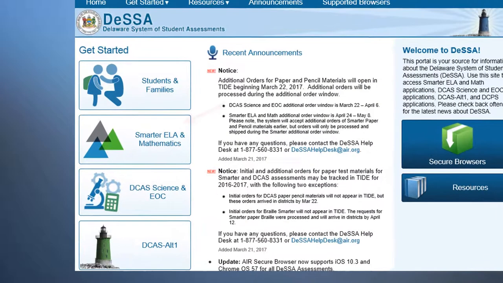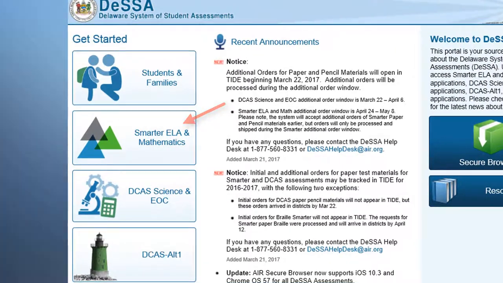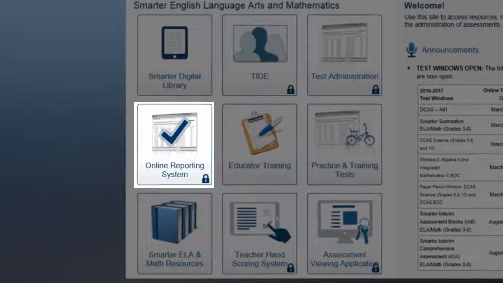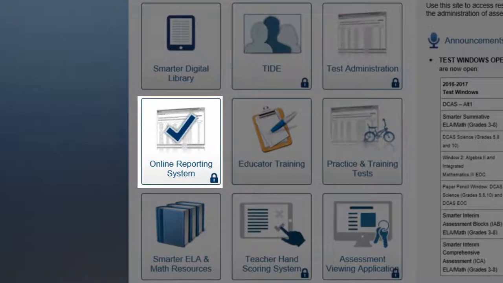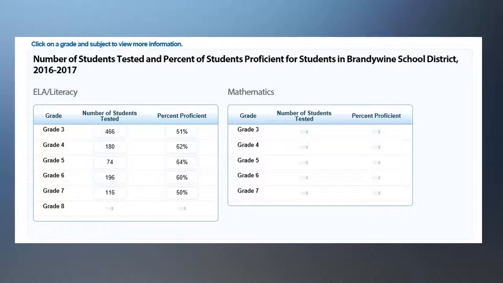It's common for building administrators and test coordinators to track how well students are performing using the Smarter Online Reporting System in the DESA app. While that feature reports current proficiency levels and the percentage of students' work that has been scored, it cannot be used to monitor Smarter test progress.